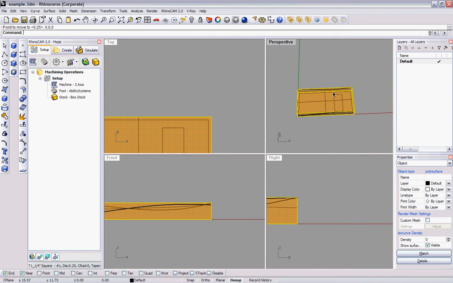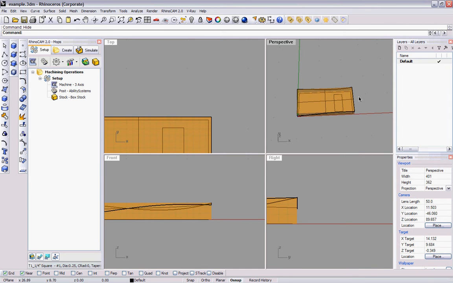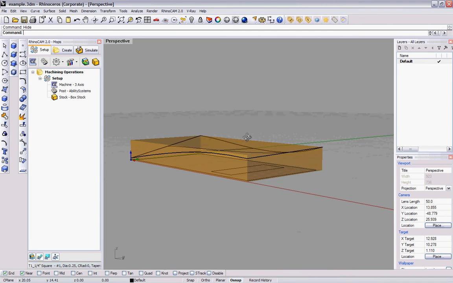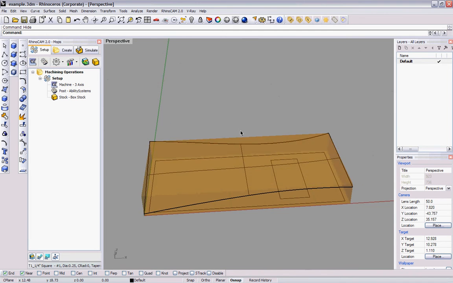And you can see it still shows that. This allows Rhino to understand what's being milled. You can leave that on. I prefer to turn it off. You can do that here on stock visibility.